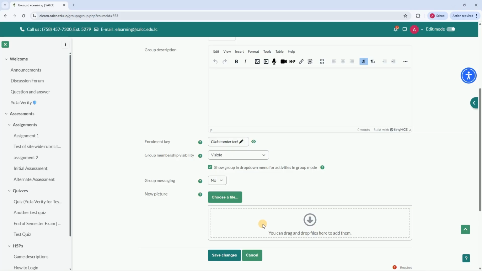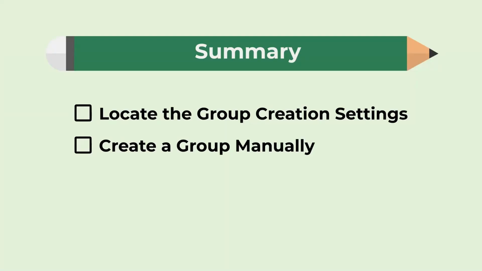Now that we've come to the end of the video, you can now locate the group creation settings and create a group manually. Tune into the second part of this video series where we focus on how to create a group automatically, how to add and remove members of a group, and how to import groups.